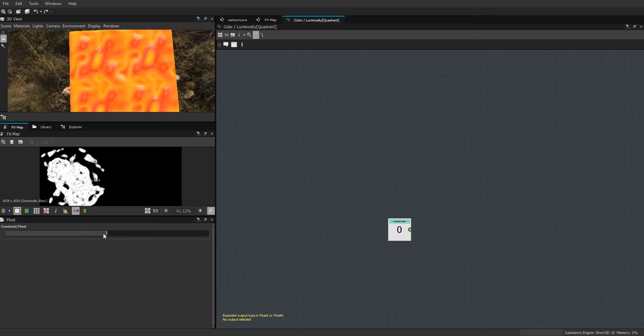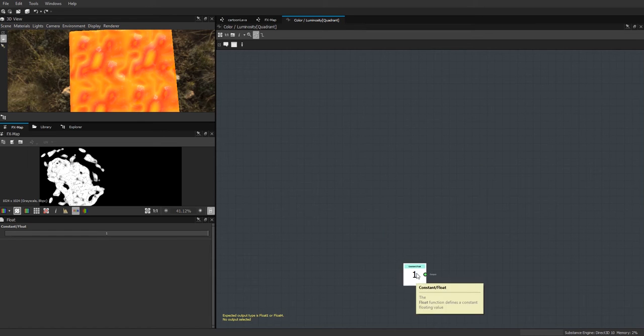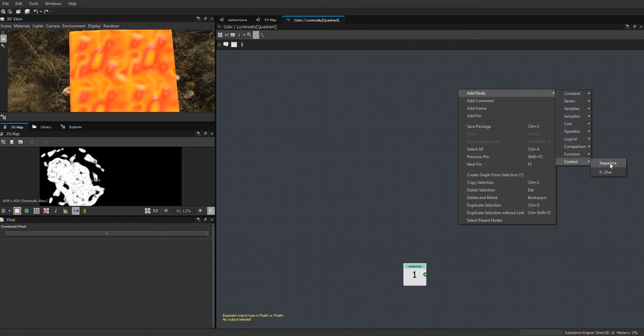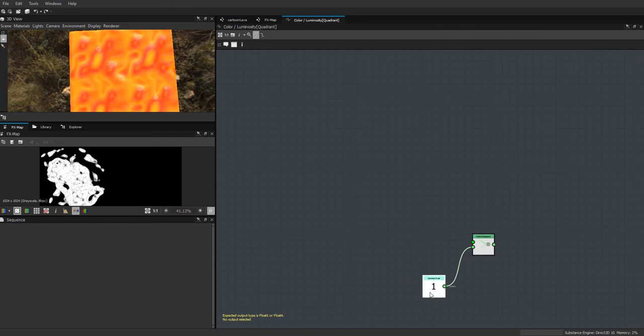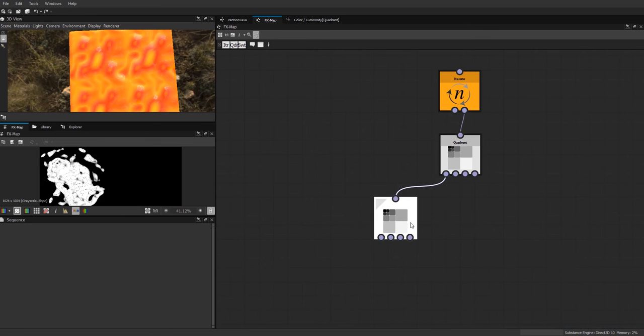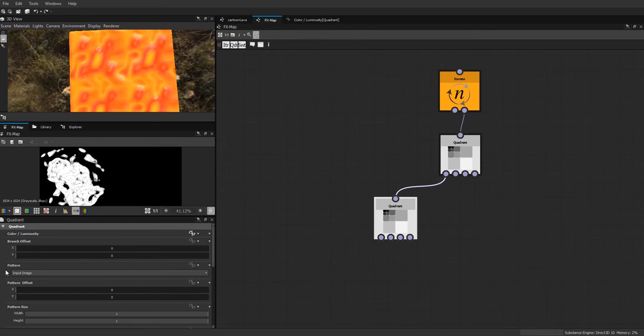I'm going to get a constant float 1. I'm going to put that in here. And since we're not going to be changing our color luminosity at all in this, I'm going to get a sequence node. And we're going to set this as our output, and this 1 is going to be the very last thing in whatever kind of chain we put up here. So let's take a look at our quadrant. The first thing down the list is our pattern offset. So why don't we take care of that first?